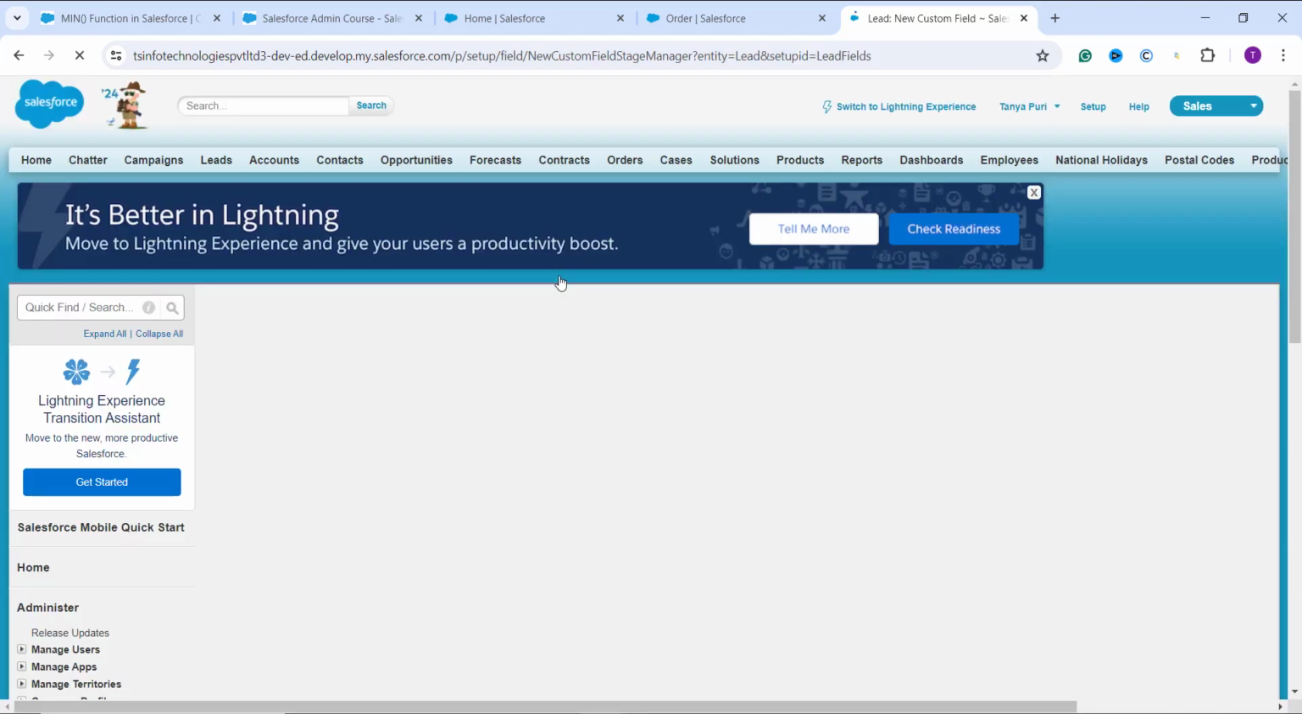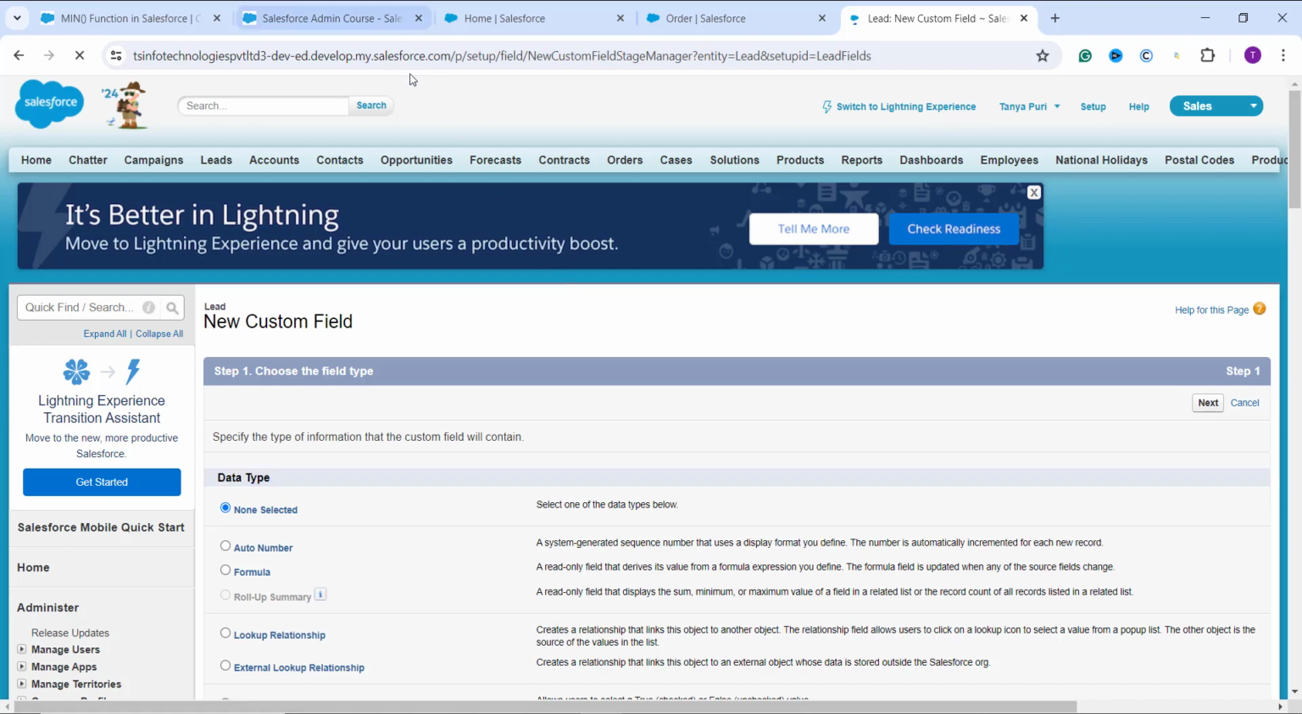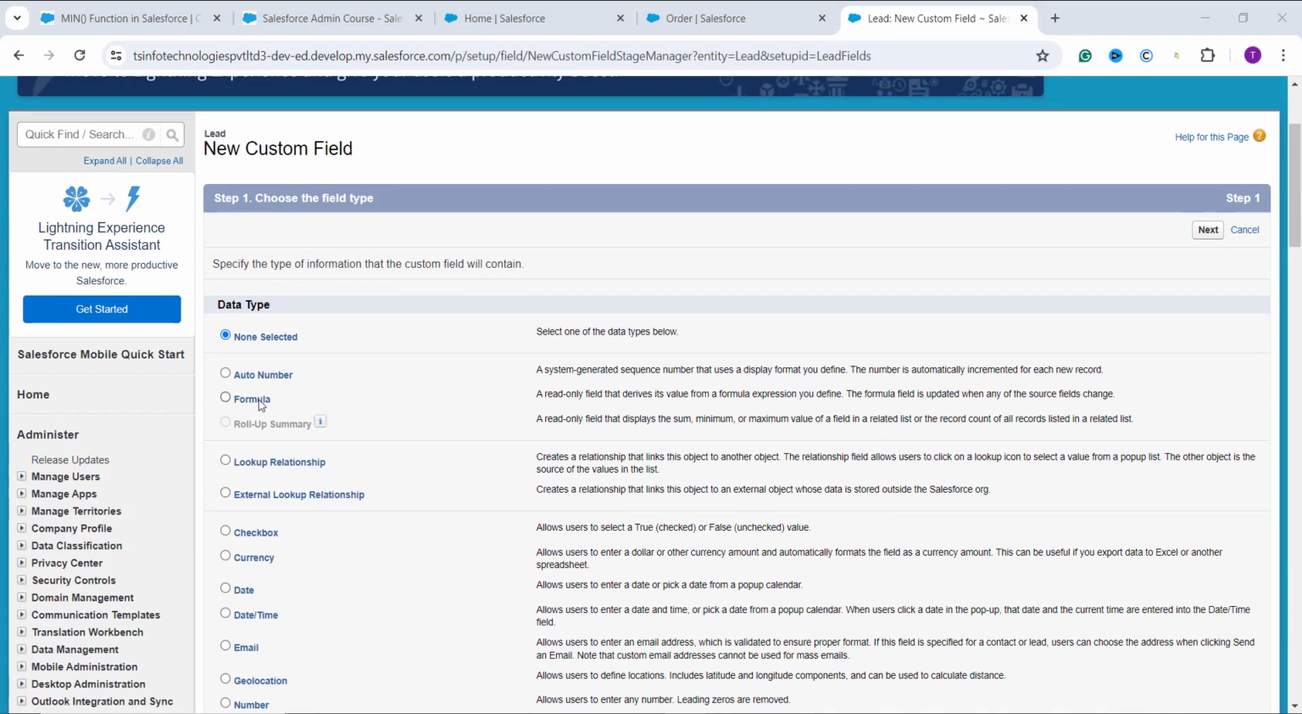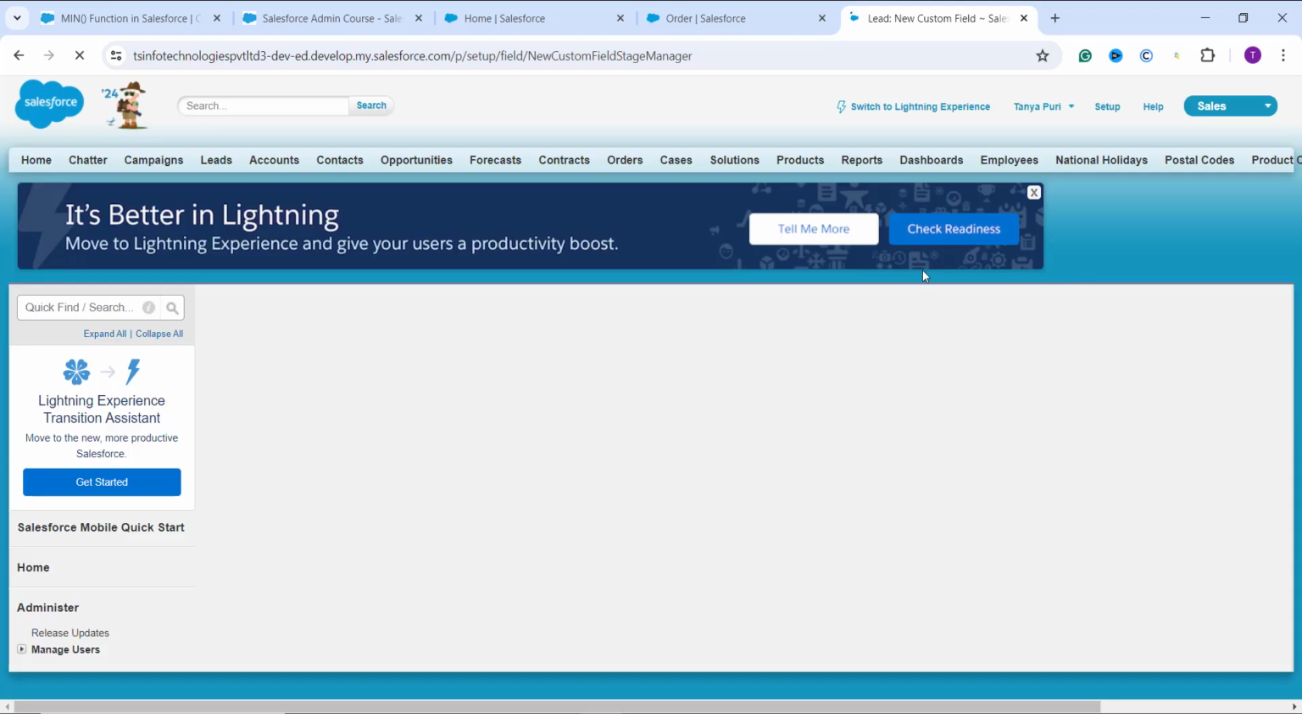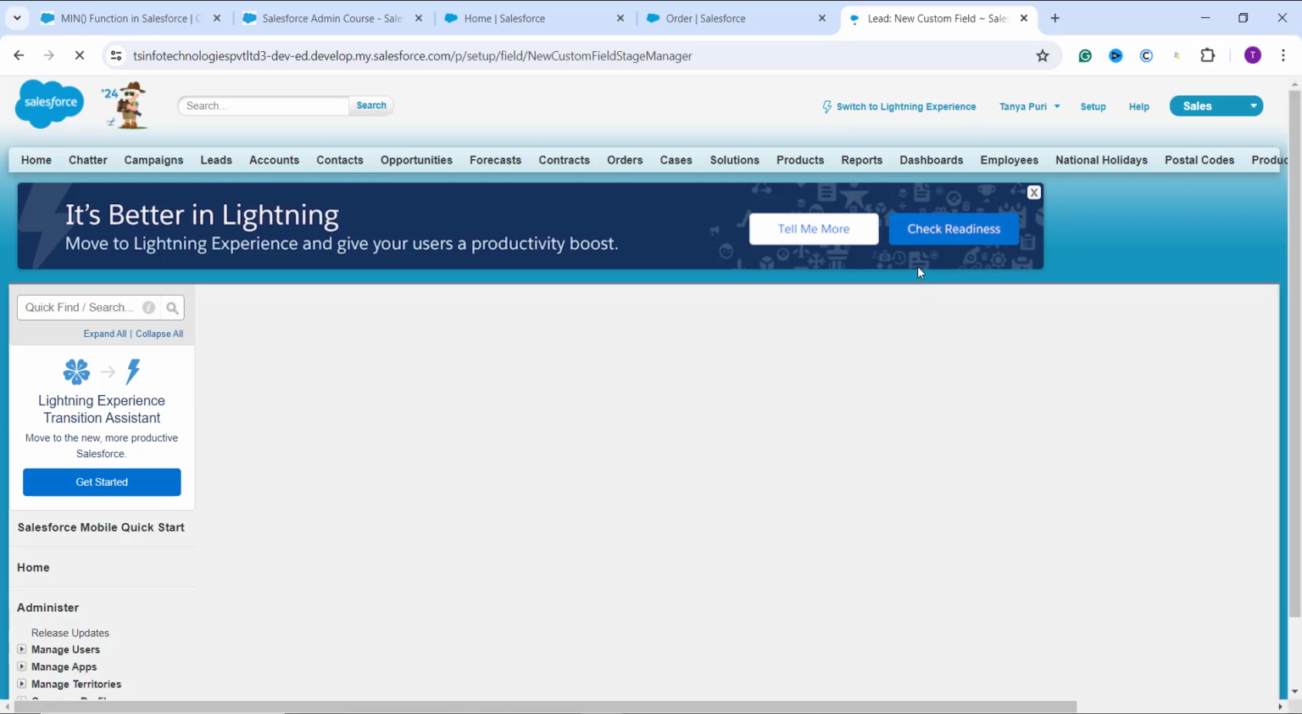So once I click, it will take me to the page where we have to choose which kind of data type or field type you want to create to store the information. So I choose the formula one and click on the next button, and once I click on the next, it will take me to the page where we have to set up the field label or field name. The field label acts as the name that displays to the users on their screen, and the field name is for API purposes. So now as I am going to count the minimum number of days for the conversion of the lead, I want to name it minimum lead conversion as the field label.